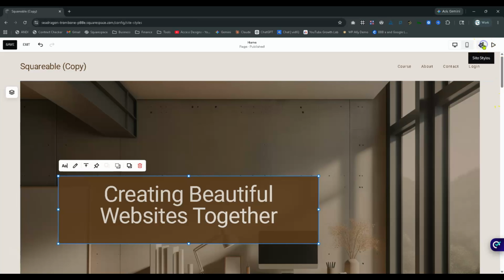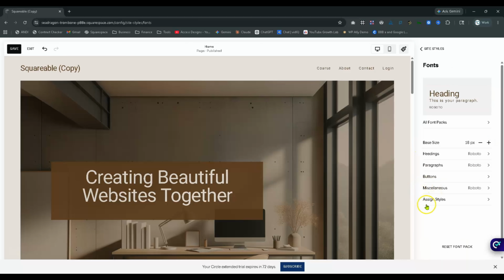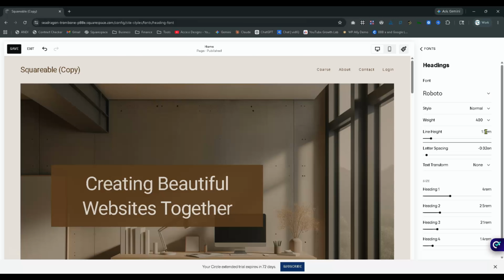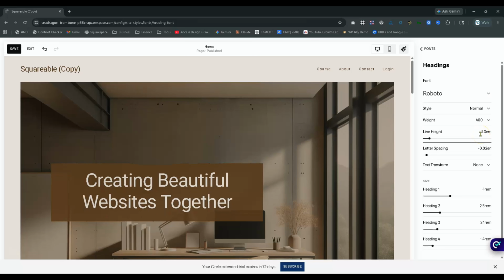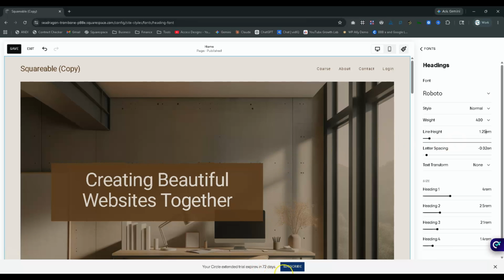So we'll go up here and we'll open our site styles again, and we'll go into our fonts. And this time we're going to go into our headings. Here our line height is set to 1.1 and our letter spacing again is at negative 0.02. With headings, you generally don't ever need to go to that 1.5. That's almost way too much space. A lot of times people will go to 1.3. That's not bad. I would maybe do 1.25 here.